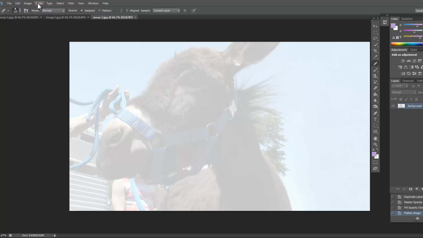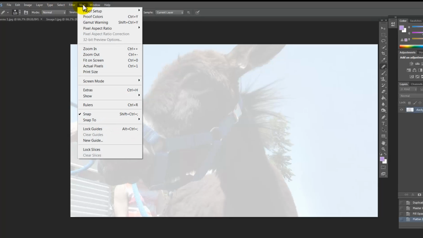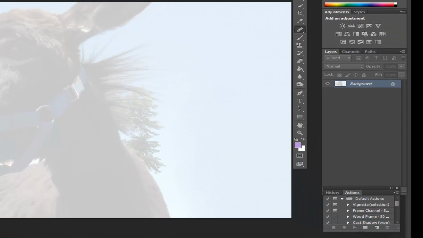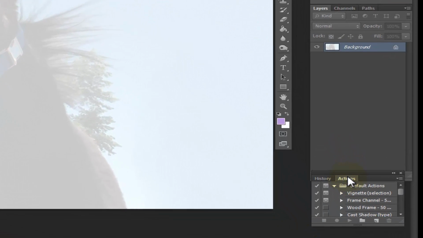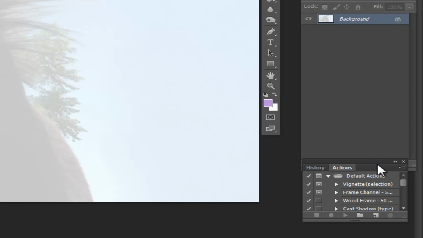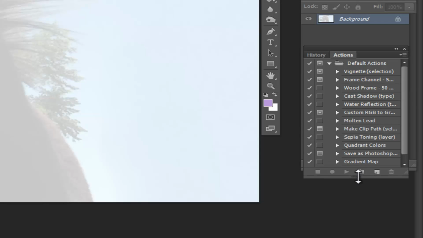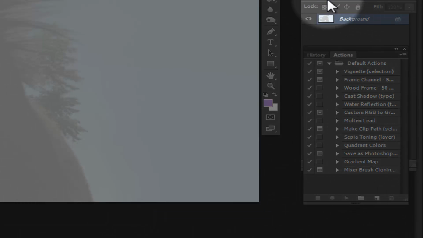First thing you really want to know about is your window, and if you can't find something, you go under here, and that is the reason why you don't see it. So here is Actions. And I'm just going to drag it all the way down so you can see everything that's in there. Now at the bottom, that's really kind of like your toolbar, and it has your actions and what you need to do. So here is create a new action.